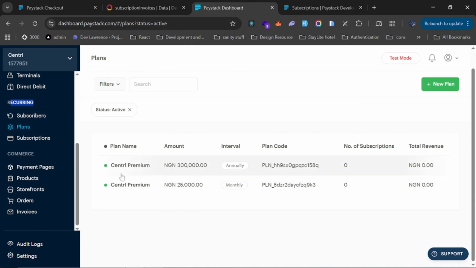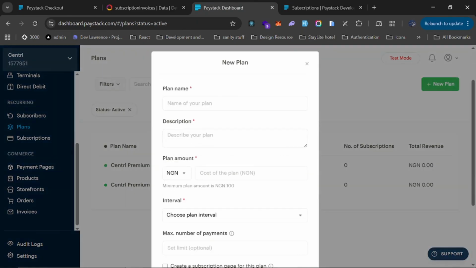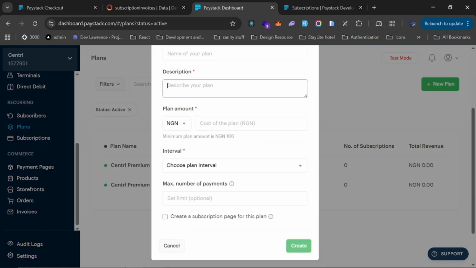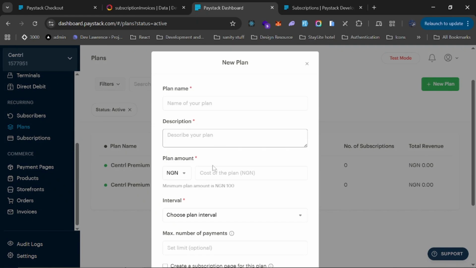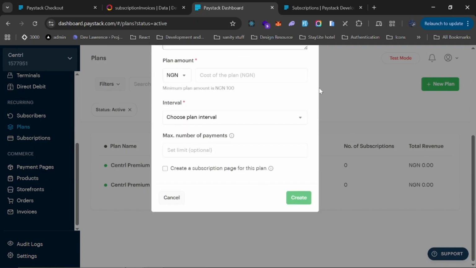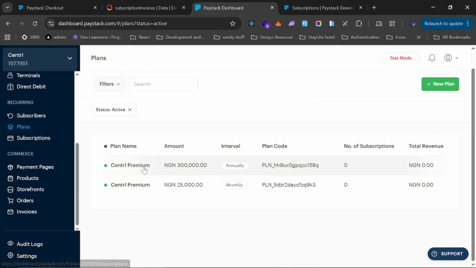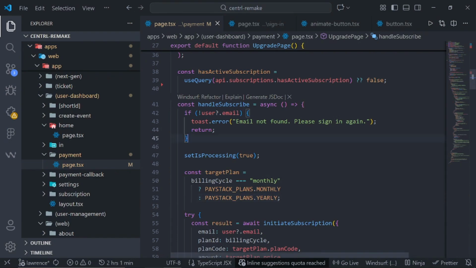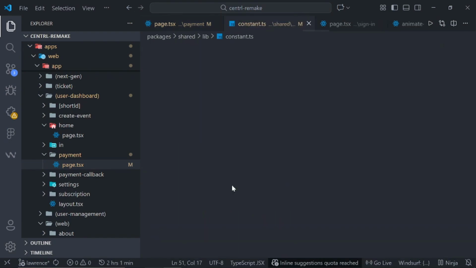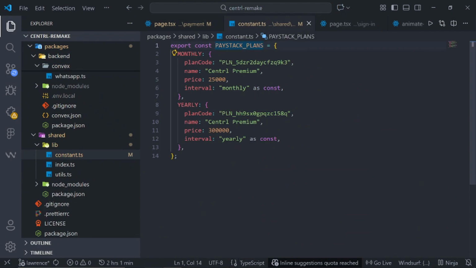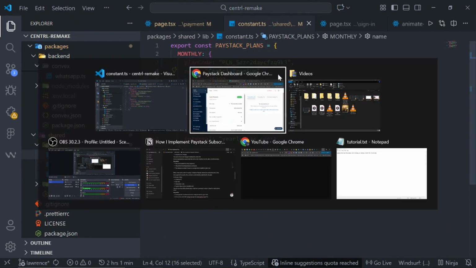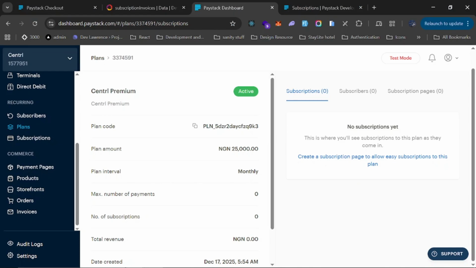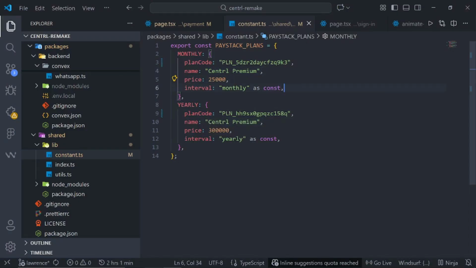Then I created the two plans you're seeing right now, but if you want to create a plan, just click on the new plan button and enter the name of the plan, the description, the amount, and the interval. So once you've entered it and click on create, it's going to give you a plan code. This plan code is what you copy, and if I go back, and I think I have it here, you just paste it right here, and also set the name. The name should match the same name you use right here, the price and the interval as well.